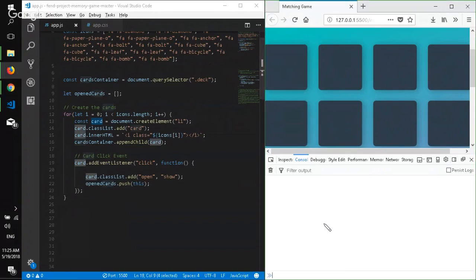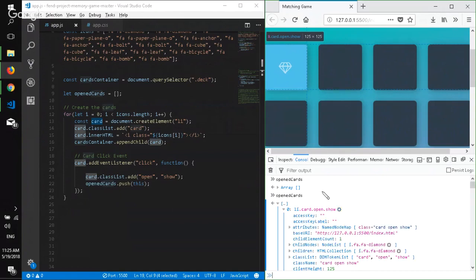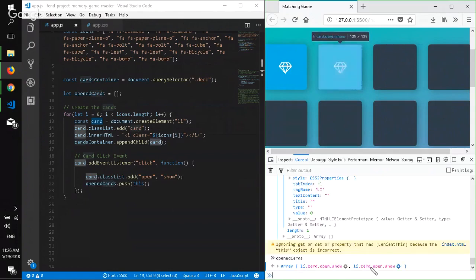Okay, let's hide it. Here we will say open cards. Okay, it's empty now. After clicking on this, now it has an element. That's what we really need. And whenever we click on another one, we will get its content. So we will click here again. We'll see that it has two.